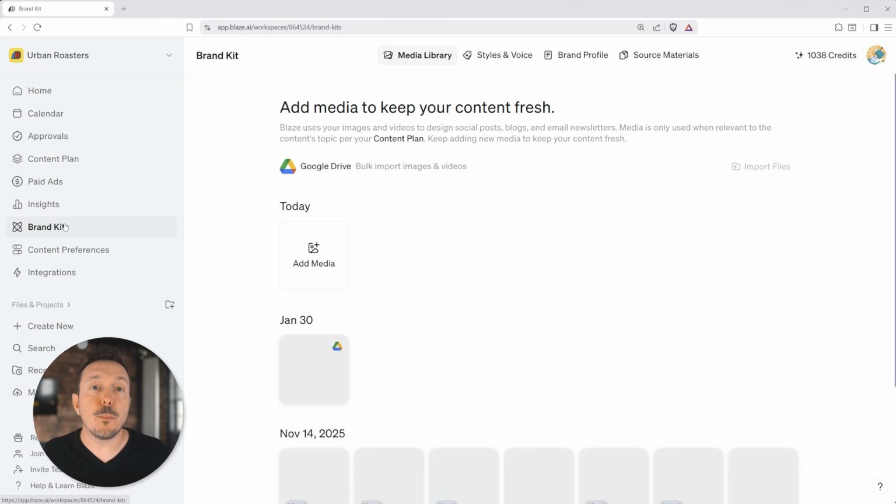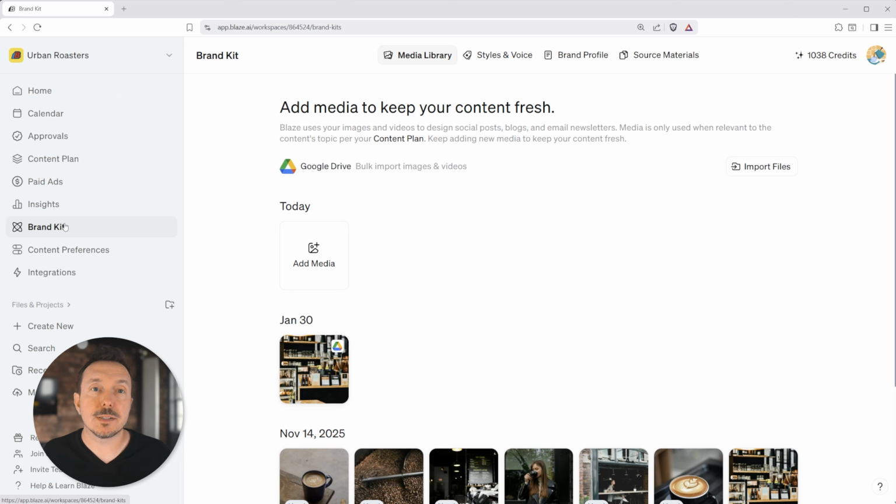Blaze walks you through building your brand kit when you onboard with us. Your brand kit is how Blaze understands your business. During the onboarding process, you put in your web address for your business and it scans your website and creates your brand kit automatically.